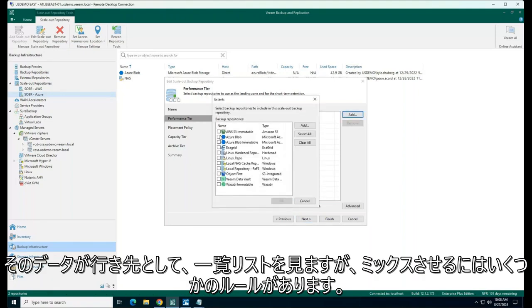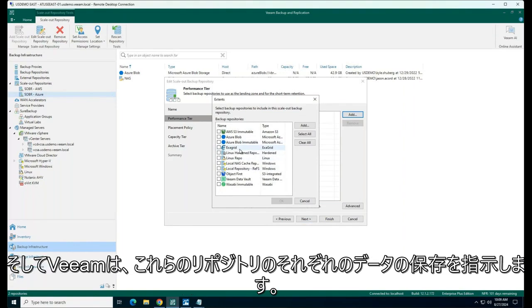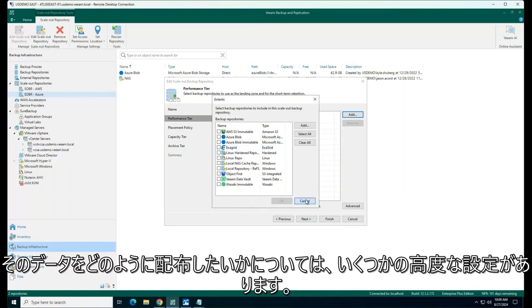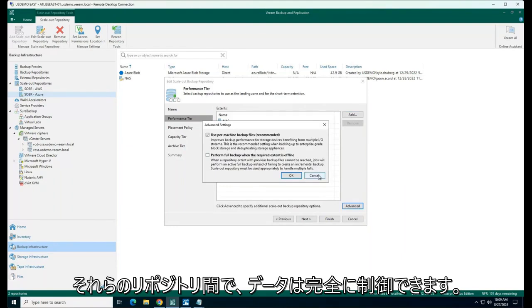And you can see there are some rules with mixing and matching storage options. I can include a couple repositories in the performance tier, and Veeam will take care of storing the data on each of those repositories. There are some advanced settings with how you want that data to be distributed in those repositories. So you do still have full control.